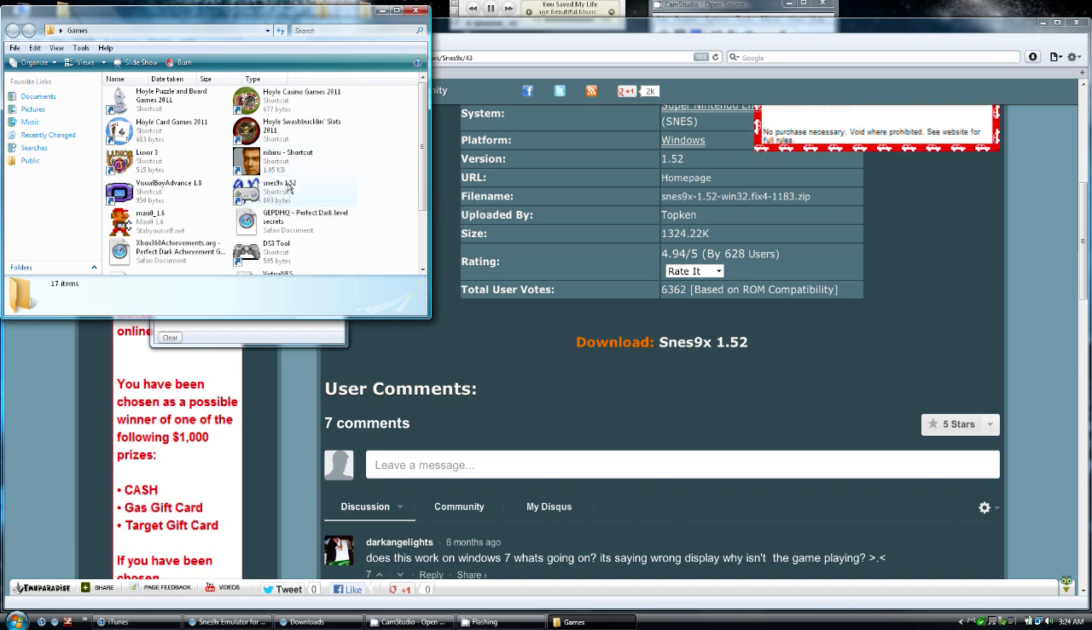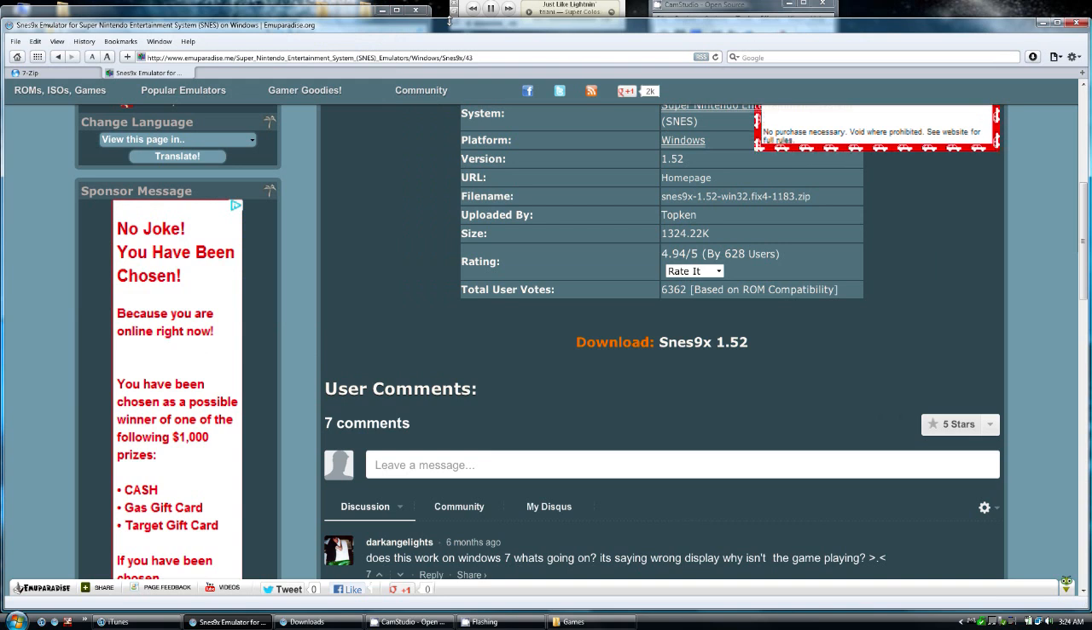I made a shortcut so I could actually put the version right there, because if you try doing that with your main application, it may cause it not to work right. Okay, now we're going to do a walkthrough of ROMs, ISOs, and games.